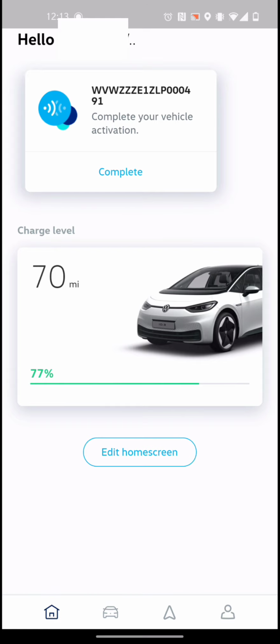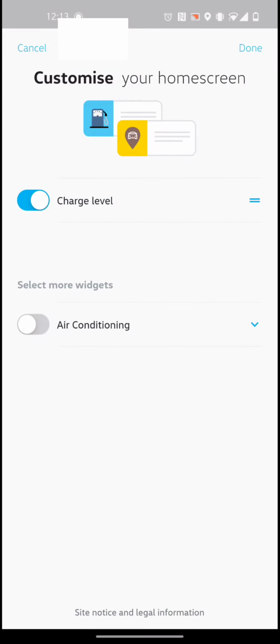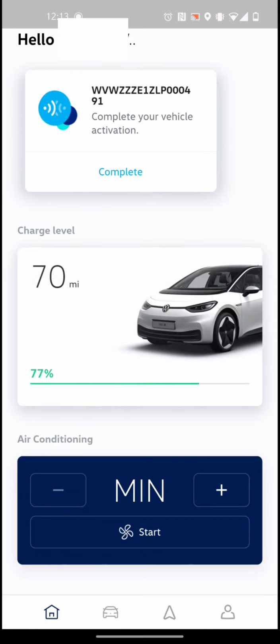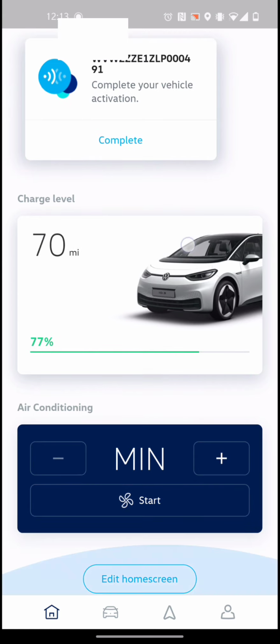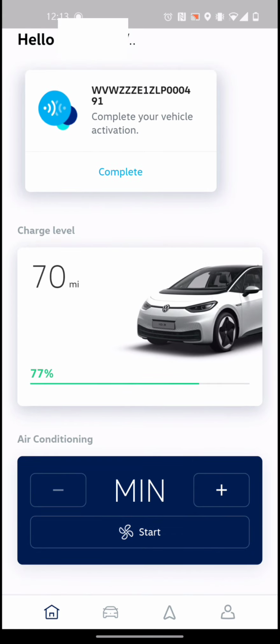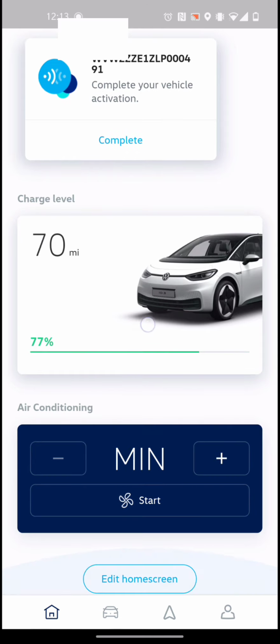The app is divided into three sections. So this is a home screen, your actual car's details, a map, and account. On the home screen here, you can edit what you want to see. So here, if I throw air conditioning on and press done, now I can also control the air conditioning from the home screen. At the top here, you'll see this incomplete registration. Let's ignore that just for the minute. Okay, so that's the home screen mostly.